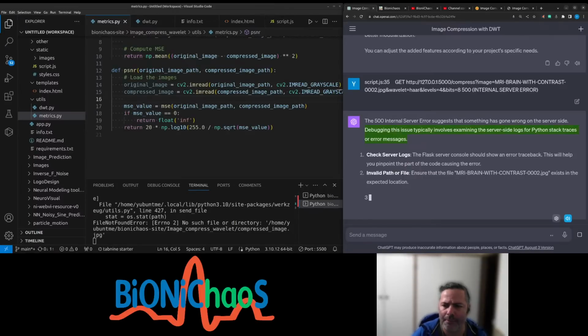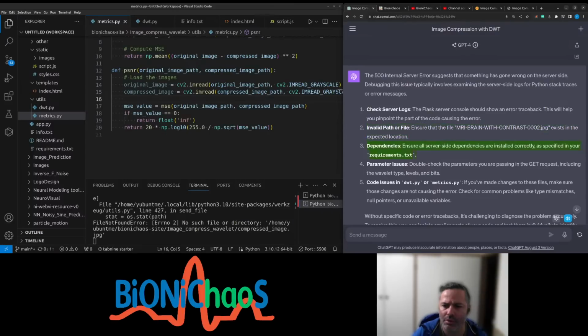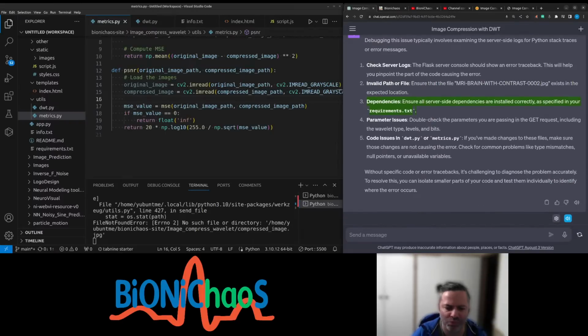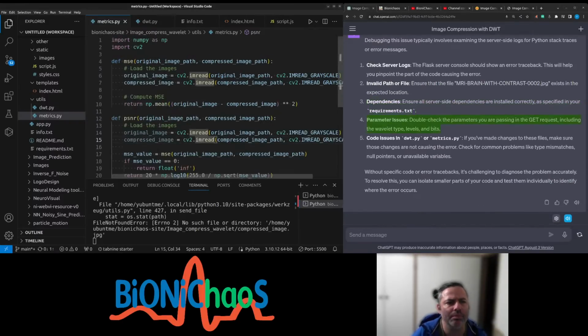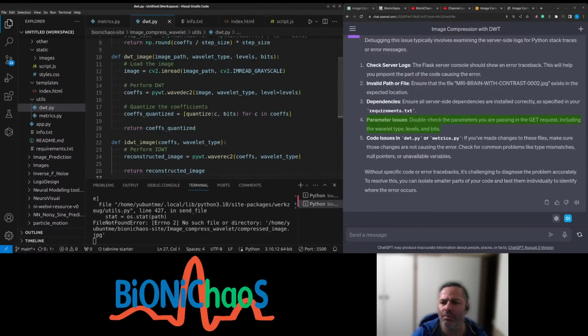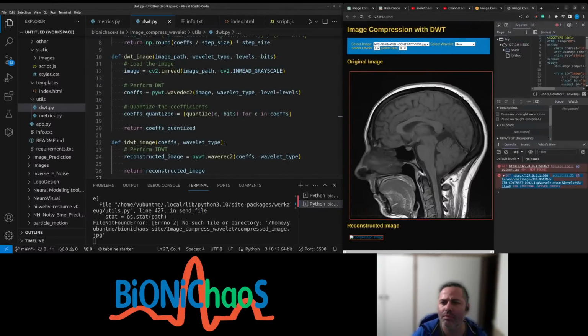Invalid path or file. Ensure that the file, MRI brain with contrast 0002.jpg, exists in the expected location. Dependencies. Ensure all server-side dependencies are installed correctly, as specified in your requirements.txt. Parameter issues. Double-check the parameters you are passing in the GET request, including the wavelet type, levels, and bits. Code issues in DWT.py or metrics.py. If you've made changes to these files, make sure those changes are not causing the error. Check for common problems like type mismatches, null pointers, or unavailable variables.